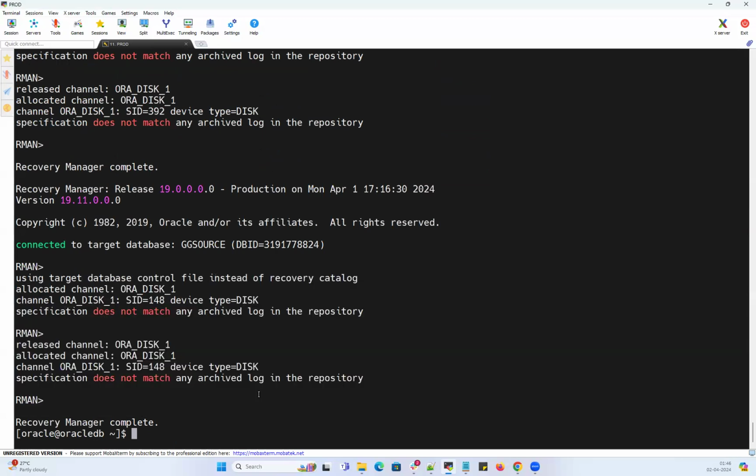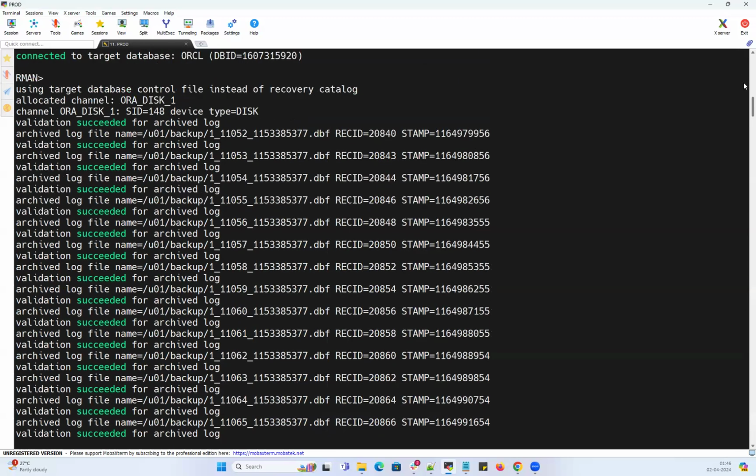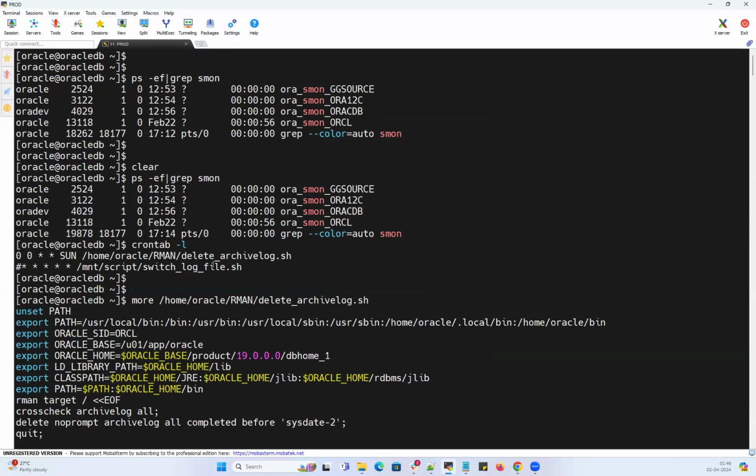Right. So that is the quickest way you can manage this, by writing a small automation shell script and then scheduling it with a cron job and running it every Sunday midnight.